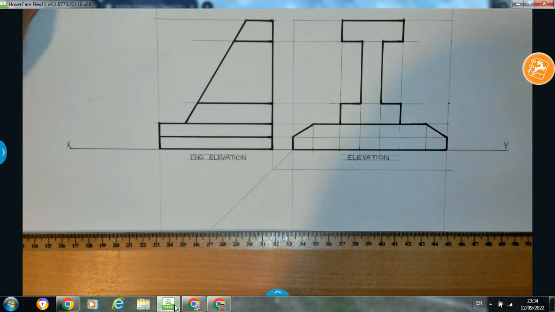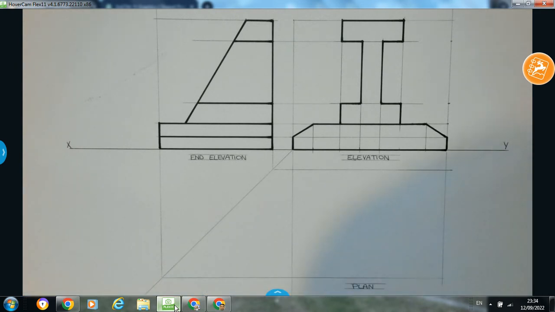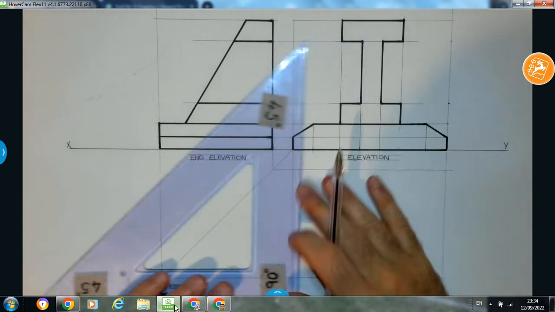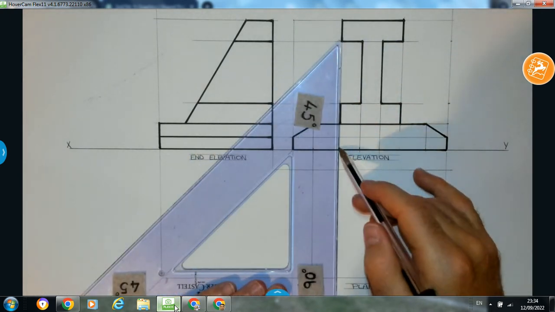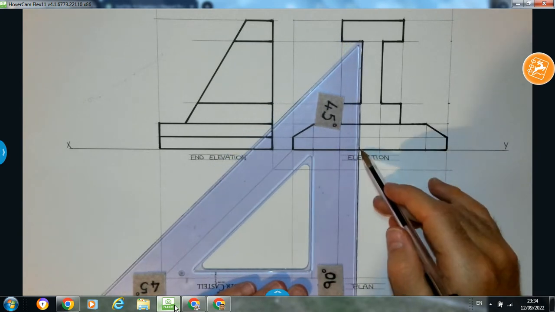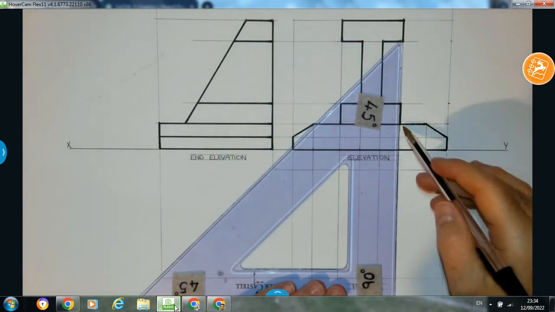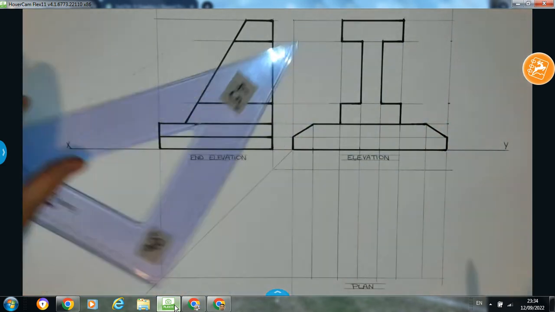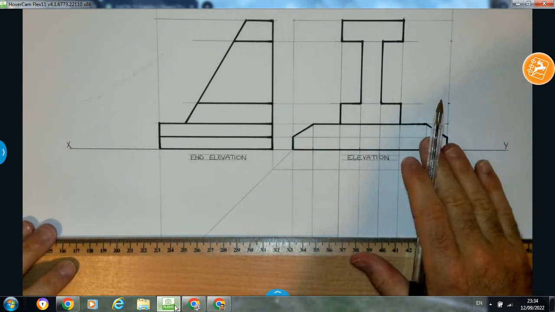So the last little bit we have to do now is the plan. To complete the plan, all your lengths that you have in your elevation, you would transfer them down to your plan. So the 15, bring it down. 20, 15. Now you don't have to bring them the whole way down. I'm bringing them the whole way down because I would in general usually be using a pencil, but for the purpose of this video I'm using a biro. Just stands out better. So all my lengths have been brought down.